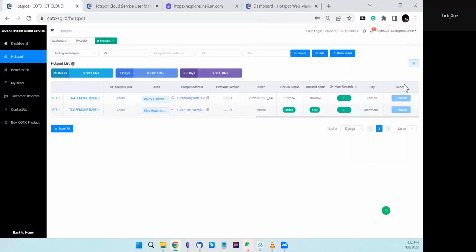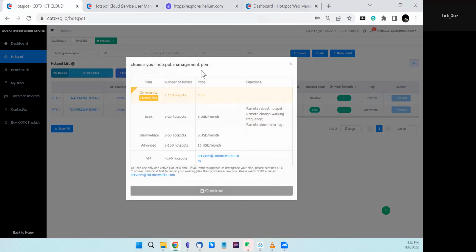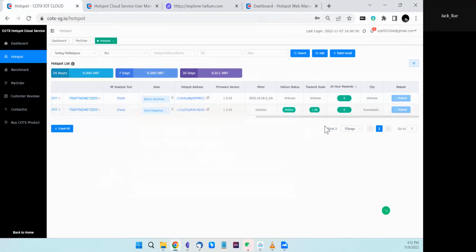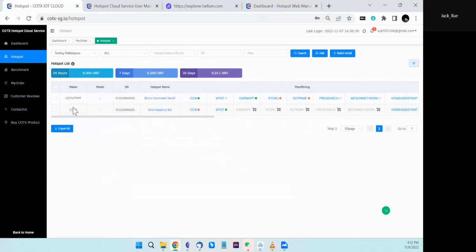If you want to use the remote reboot feature, as I mentioned, you have to go to the hotspot management plan and upgrade to at least the basic plan, $3 a month, then you can remote reboot your hotspot.